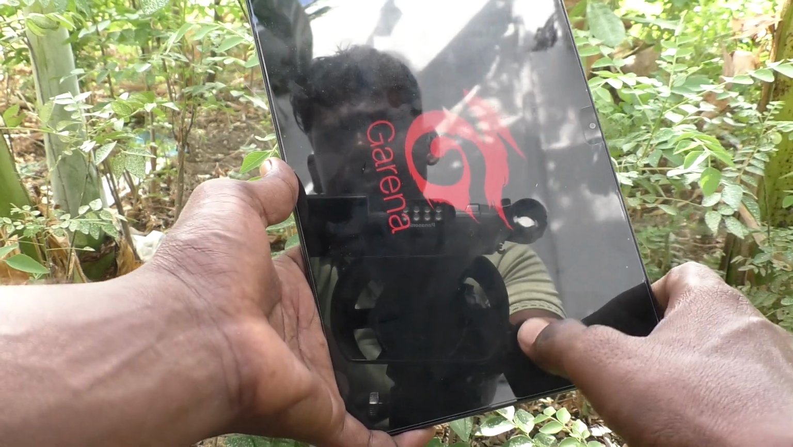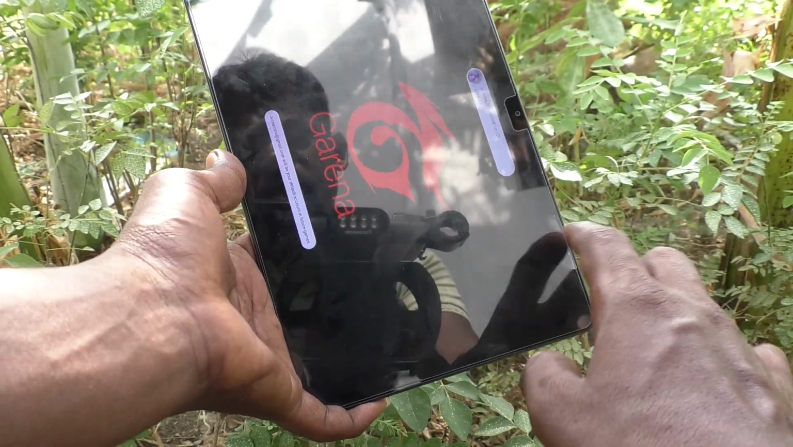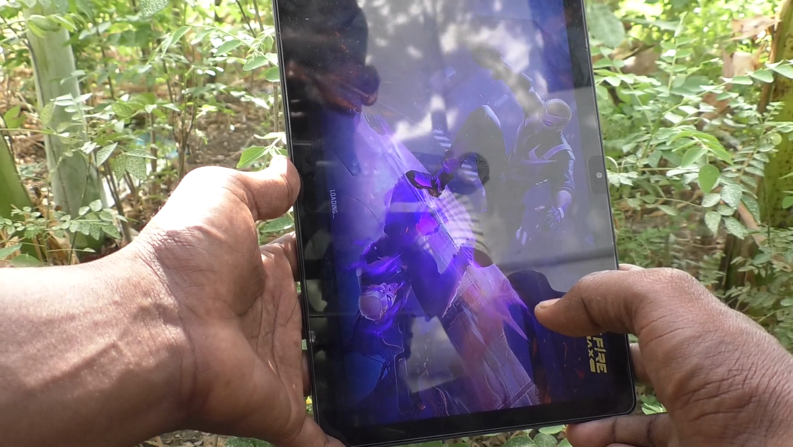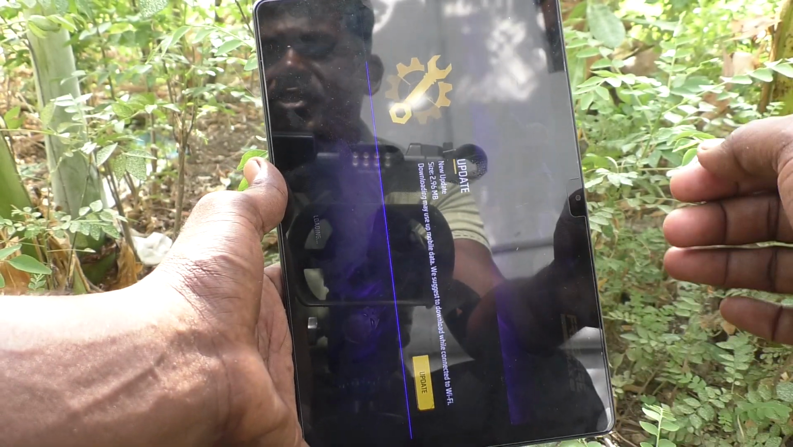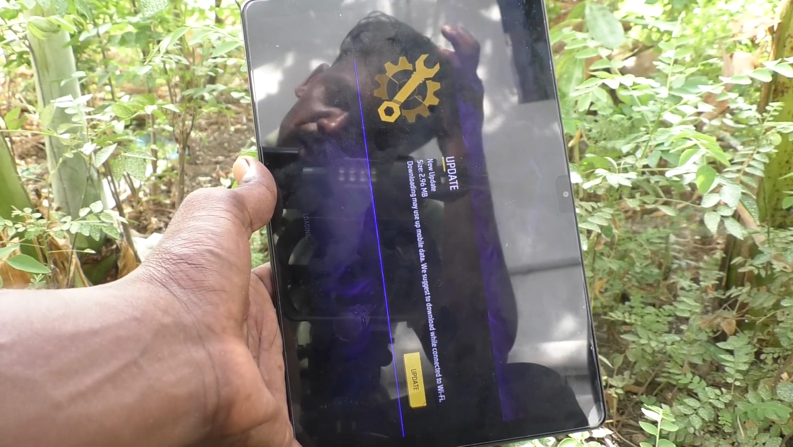So using Google Assistant, you can instruct Google to do some task that you would like to actually do. So in this way you can easily activate Google Assistant in your tablet Lenovo Tab M10.